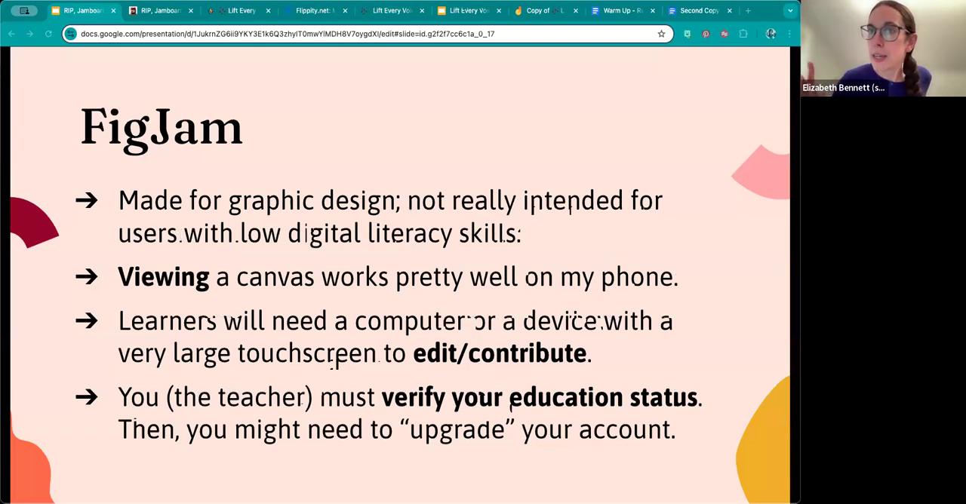I'm not going to go into it now, but there's a link in the Padlet that I will share that takes you through. It's got a tutorial with screenshots on how to do that.